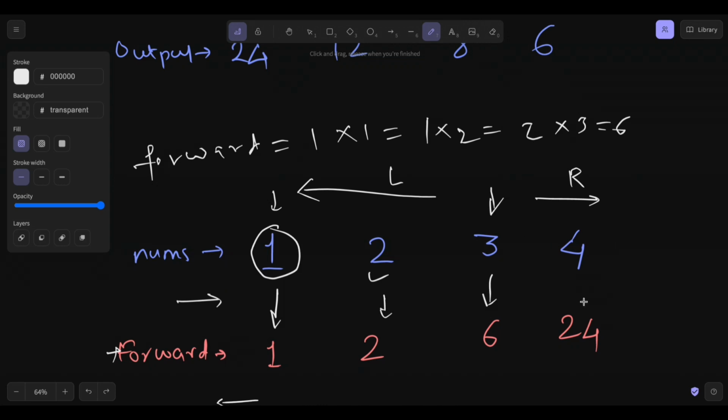Now I came here and then I see 4. So I multiply 4 into the forward element, that is going to be here. So basically, as soon as I'm moving from left to right, I'm multiplying each element and then I'm storing it into the forward array. This is one array, another array.